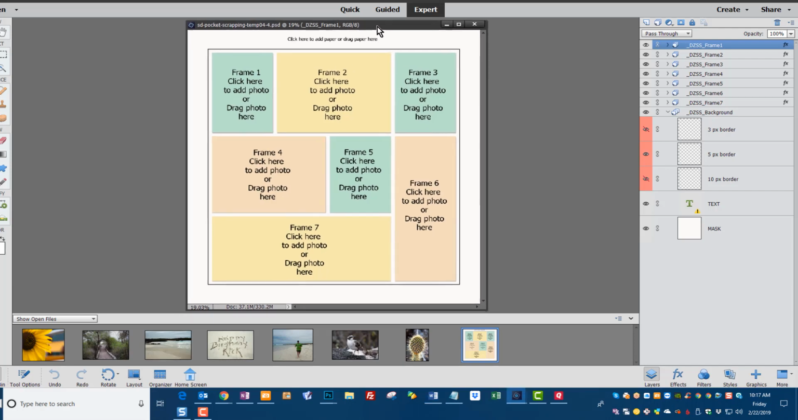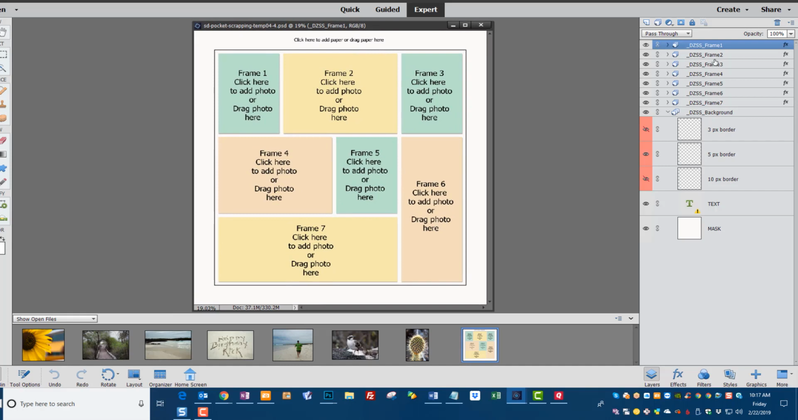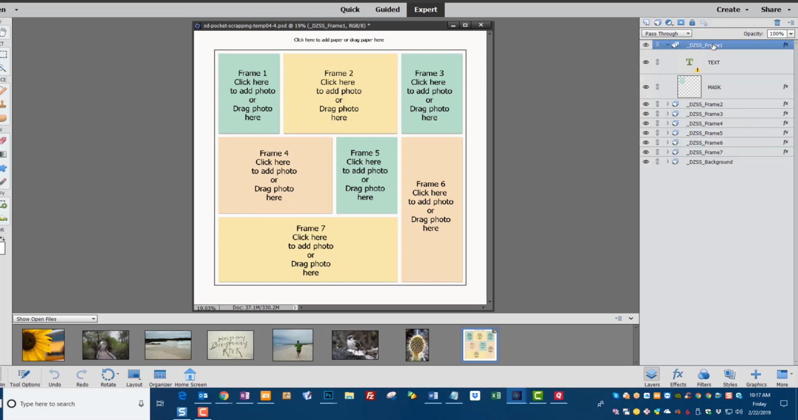So first of all, let me give you a little bit of background information. The layers panel over here on the right might look a little different than you're used to, and that is because the droplets feature works with what is called groups. If you expand this little arrow here, you can see that in this group, frame 1, which is this, we have a mask and text.